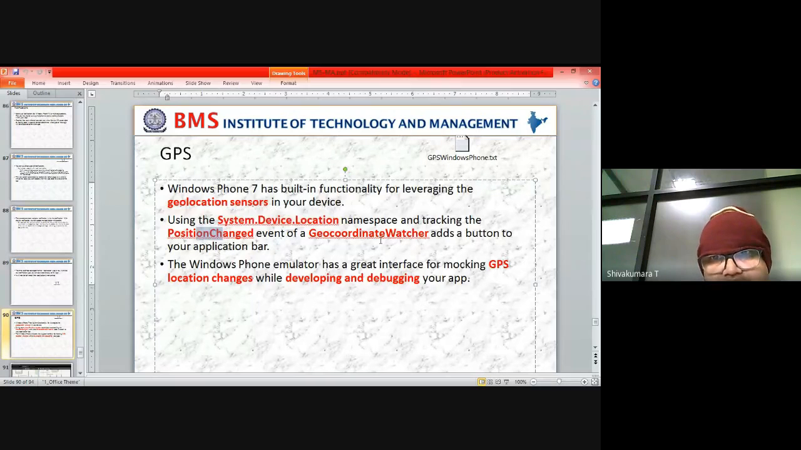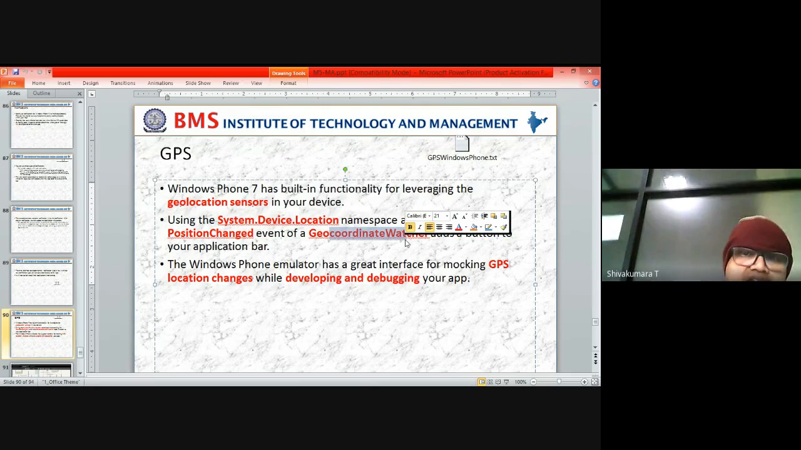Then the GeoCoordinateWatcher adds a button to your application. The GeoCoordinateWatcher calculates the latitude and longitude, the x and y coordinates, of the geolocation. The corresponding value is going to be displayed on the application bar, showing where exactly the phone is now. The Windows Phone emulator has a great interface for marking GPS location changes while developing and debugging your application.